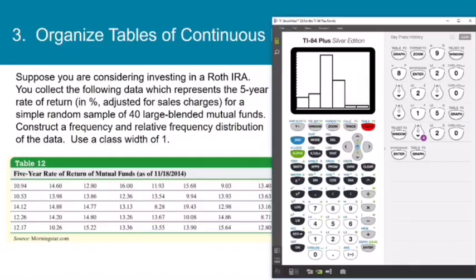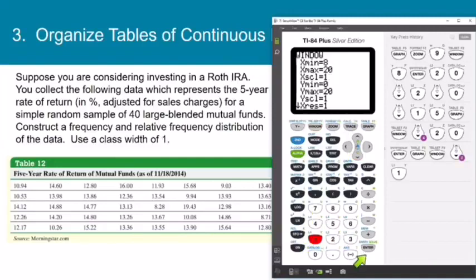of 2. Now if you'd like to see a class width of 1, all you need to do is go back to Window, change the X scale to 1. So I'm going to down arrow, change X scale to 1, and then graph again. And if you remember, that's pretty much what our histogram looked like when we had the class width of 1.